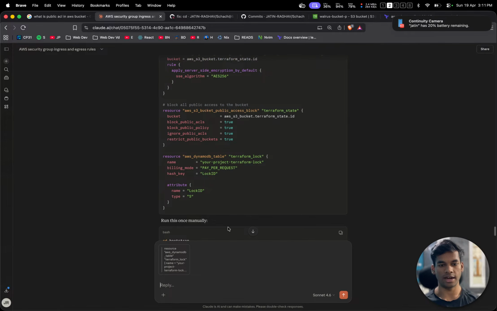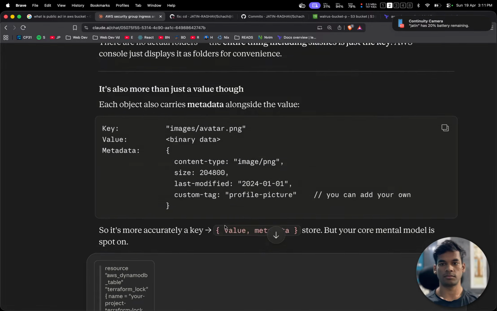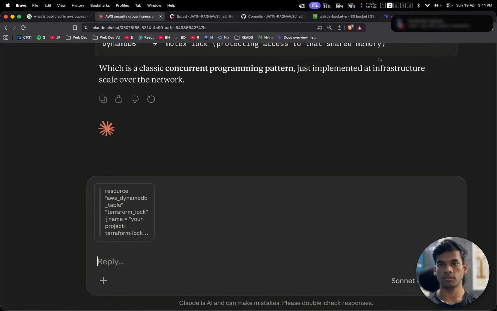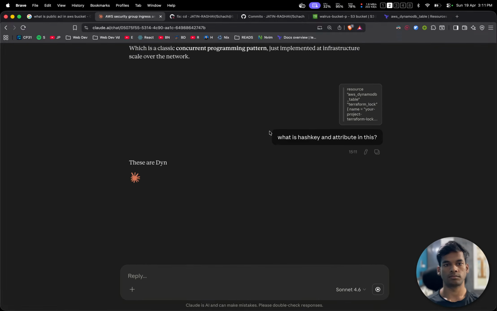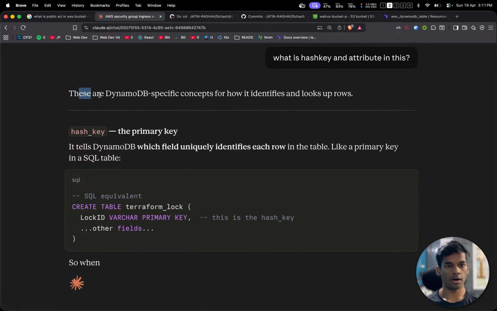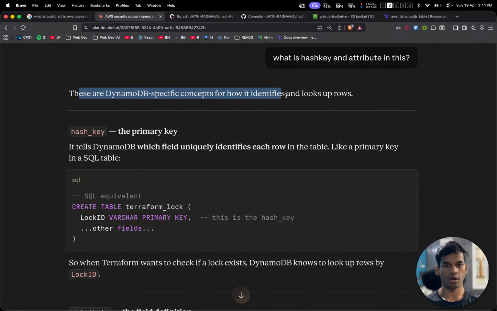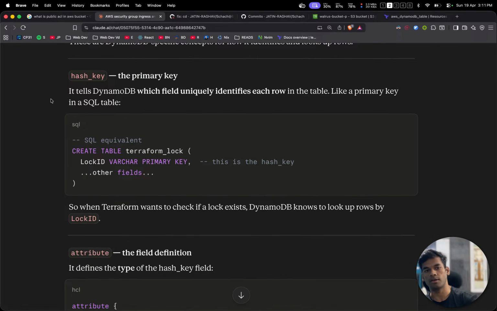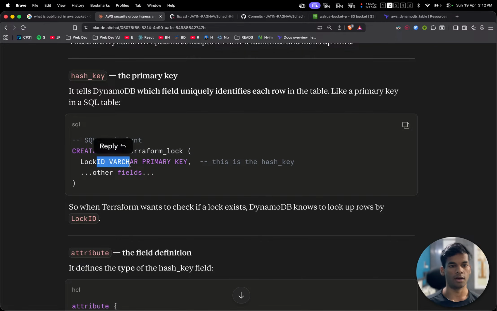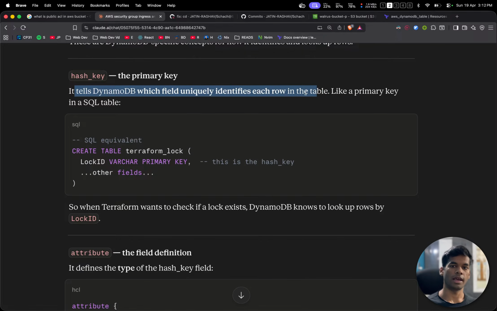What is hash key and attribute in this? These are DynamoDB specific concepts of how it defines and looks up a table. Hash key, the primary key. Okay, primary key like in SQL. This is the hash key. Okay, what's our primary key? It is a variable character. In DynamoDB, this is the field which uniquely identifies each record in the table, like a primary key in SQL.